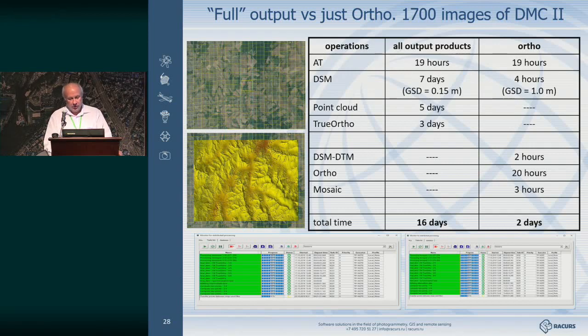2 hours to filter DSM, DTM. 20 hours to build a classic ortho. And 3 hours for mosaic. Total time 2 versus 16 days.